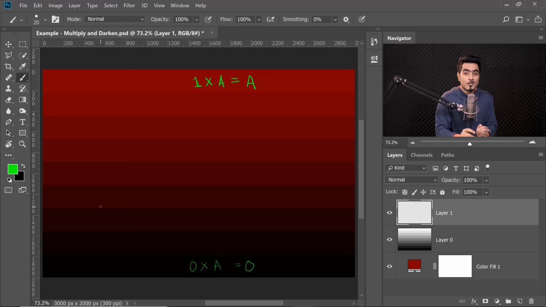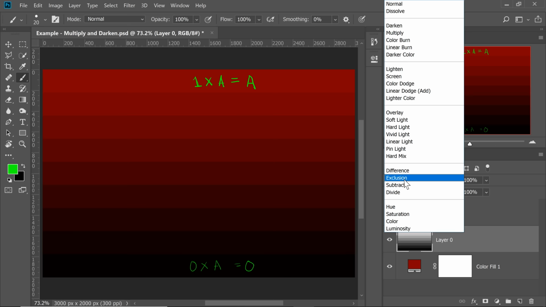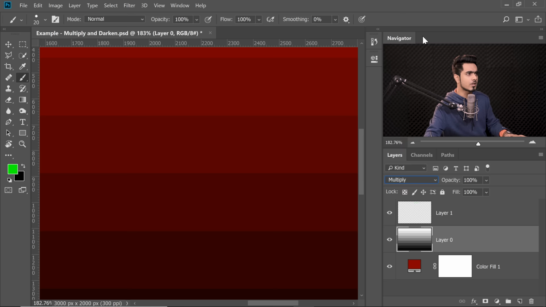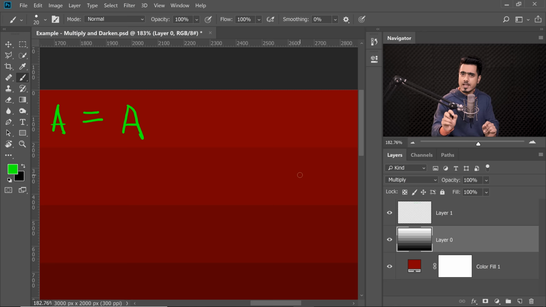Now keep in mind, multiply does not hide the brighter pixels like darken does. So if we change the blend mode from multiply to darken, have a look. All of the brighter pixels than the projected surface are now hidden. However, in multiply, only 100% white will hide. Anything even slightly darker than 100% white is going to show up.